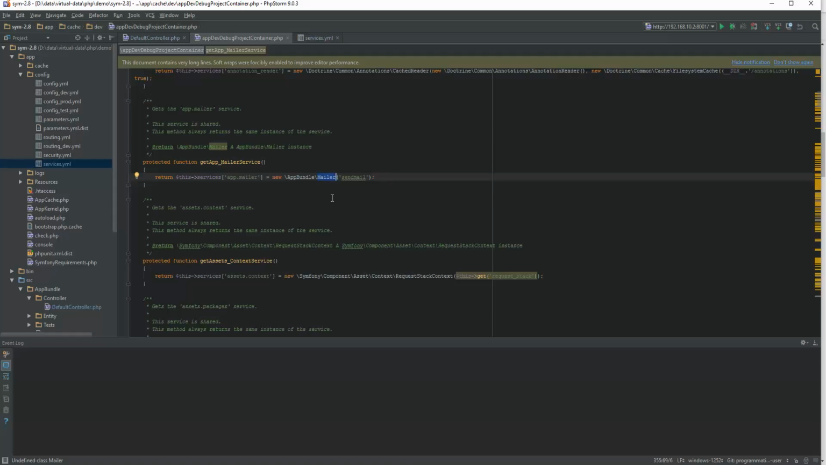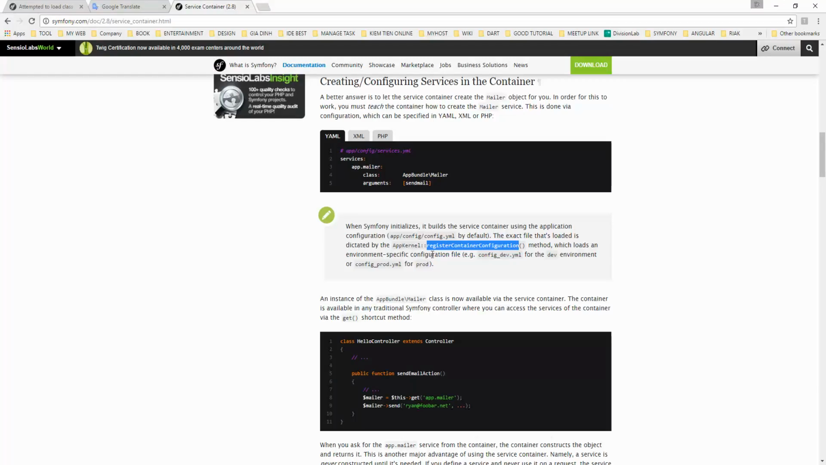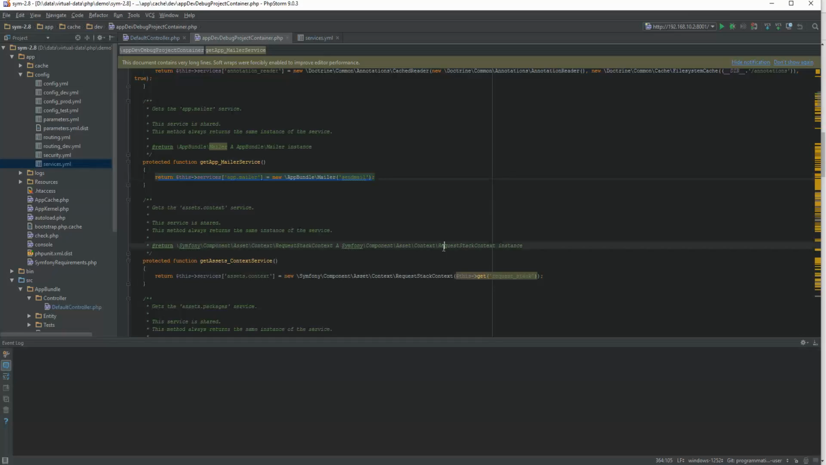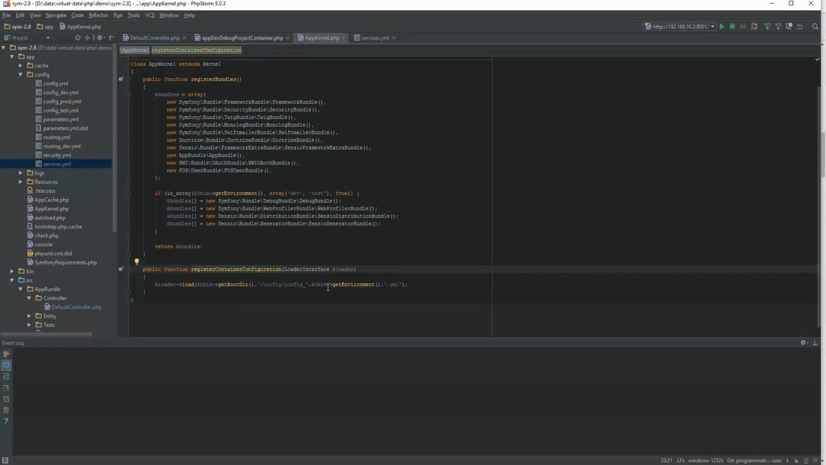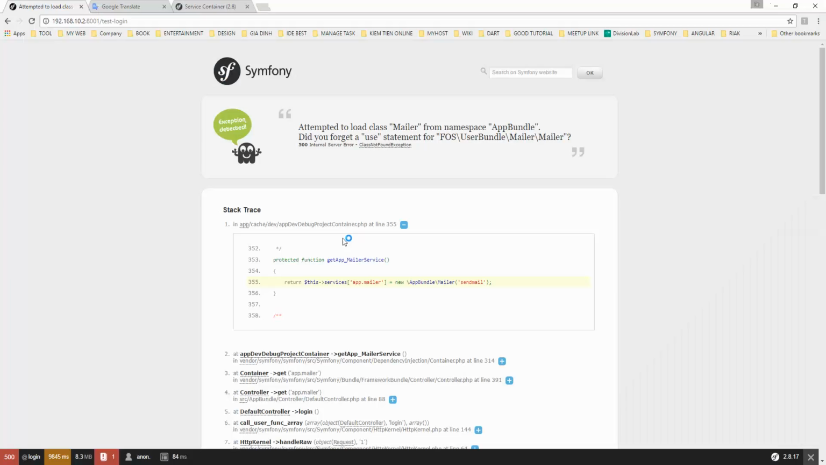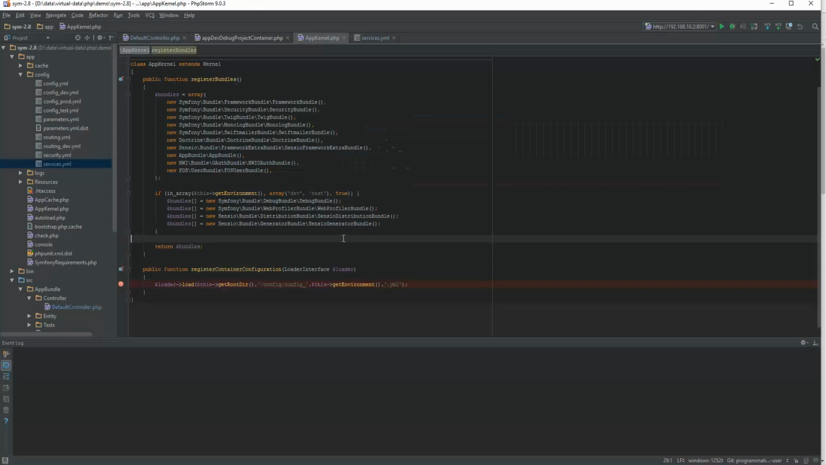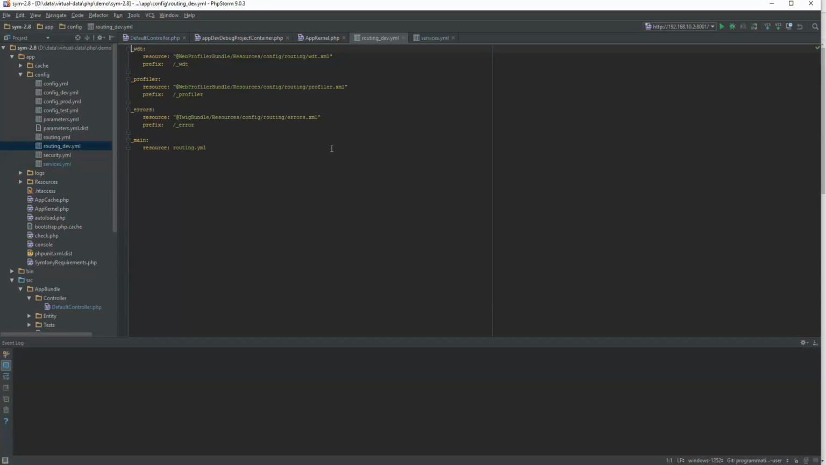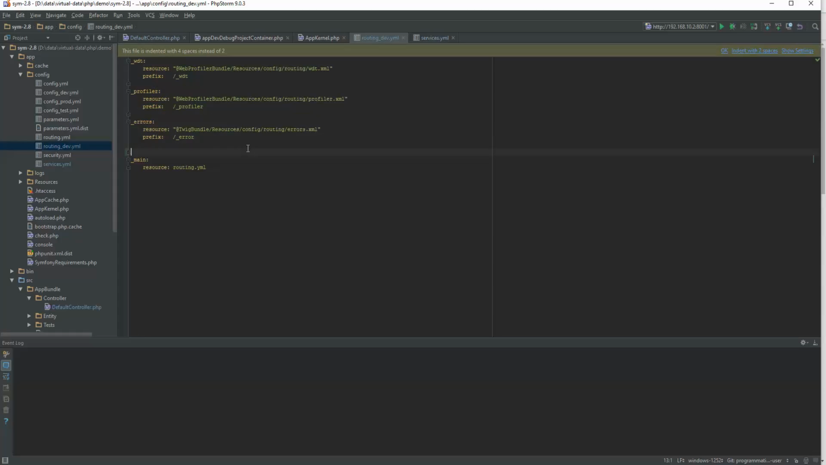Okay, here is where the mailer service is initialized, about registerContainerConfiguration. Let's figure it out. Okay, we will look at something about this. When I refresh the page, nothing happens. I guess it's because the config_dev does not change anything. So let's enter one line for it, and run it again.